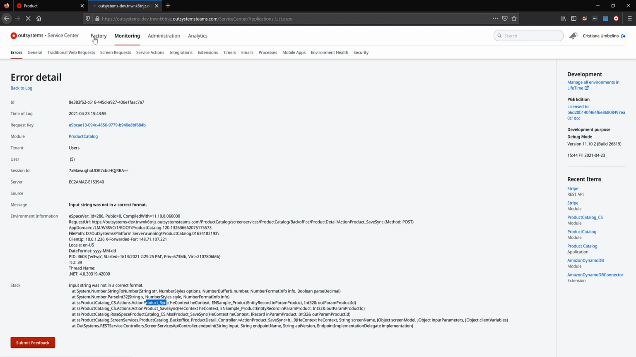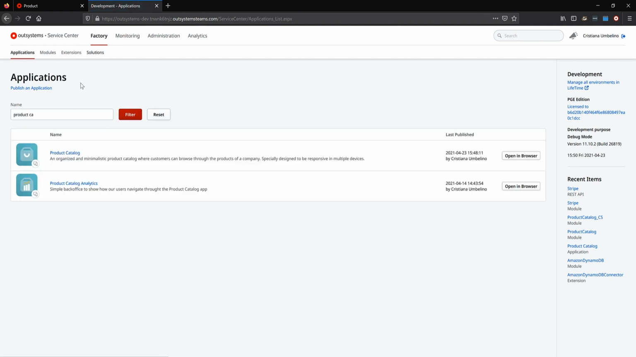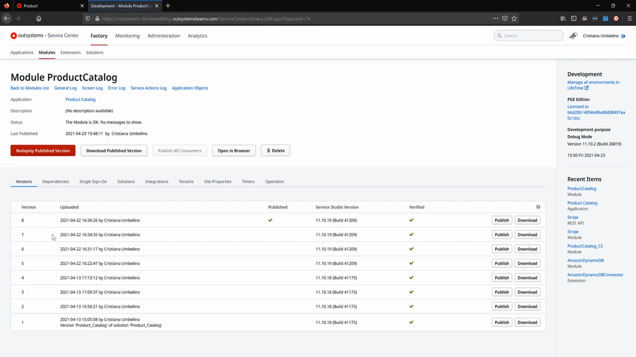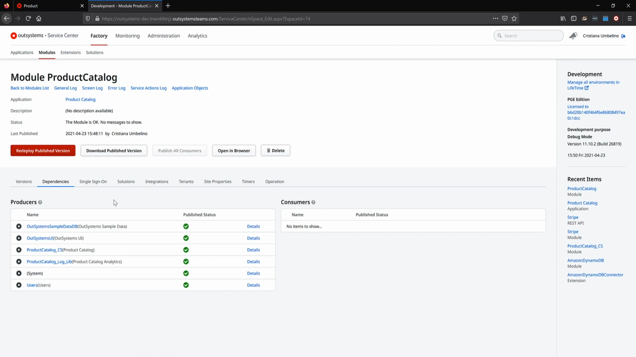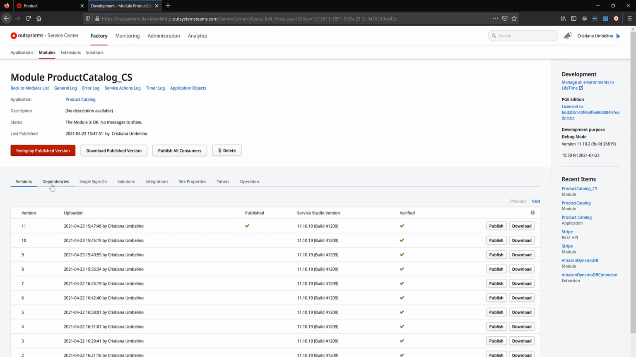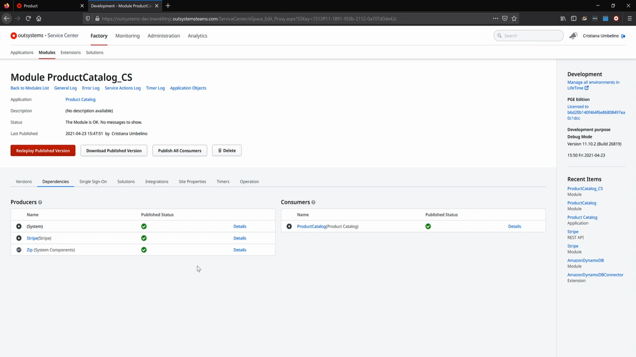So first of all, check for the dependencies. I went to the factory, searched for the application that I'm using, and here I can see the dependencies if they are okay per module. This is what I'm seeing. So per module, I'm seeing if all its producers and the status of the publish is okay. And then I know that this is one of the producers in the application that I changed. And once again, all fine. So the problem should not be dependencies.